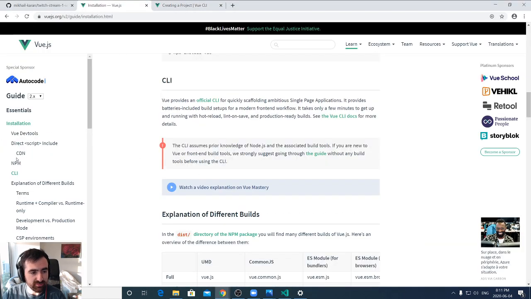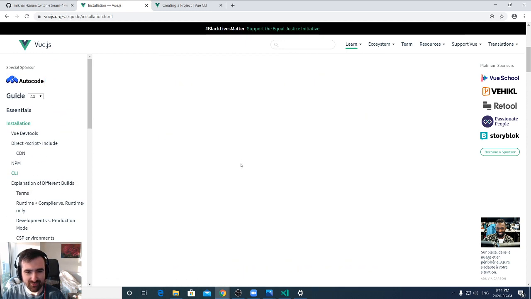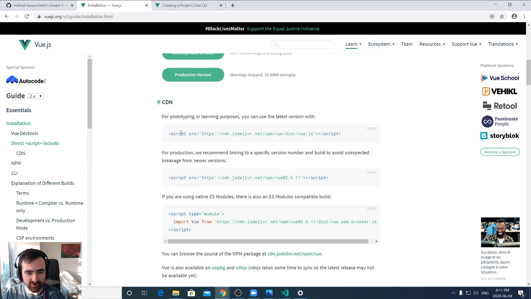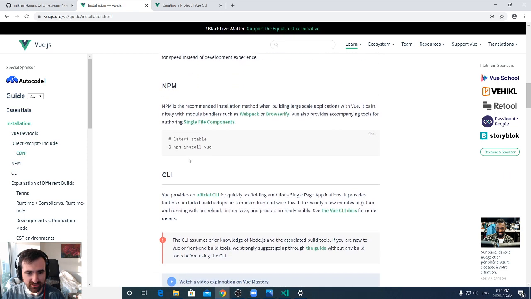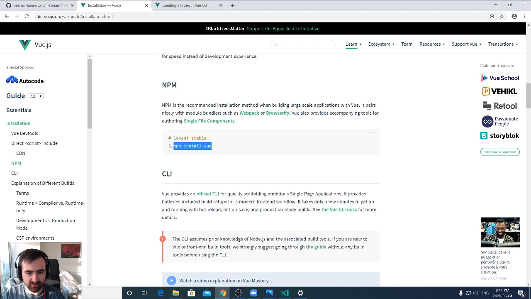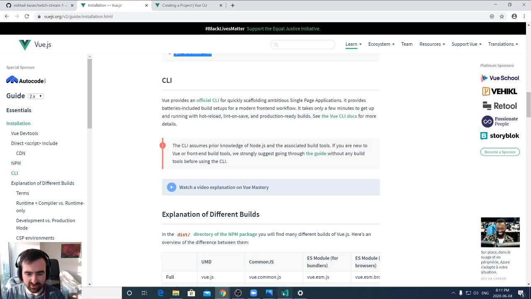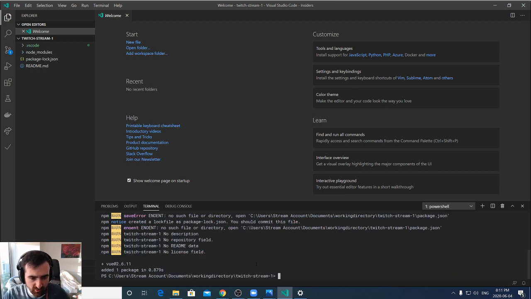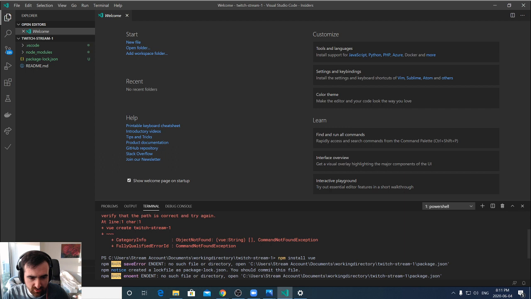Again, bear with me. This is going to be a heck of a ride for people that are extremely experienced. But for people that are just starting out, I think this is going to be a good indication of where we're at. So let's first install Vue. Okay, what's going on here?